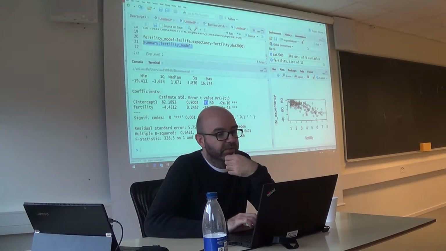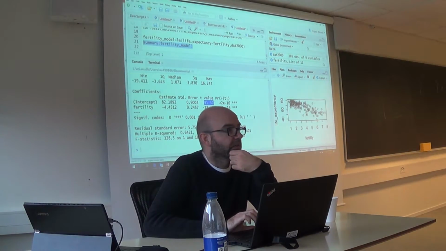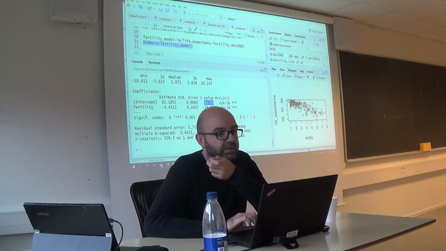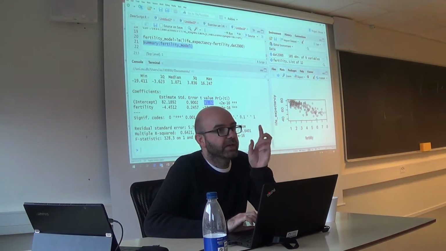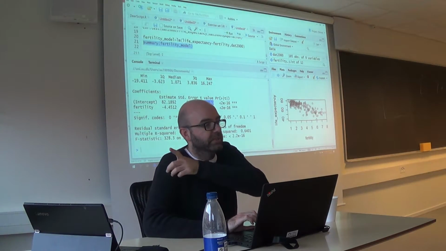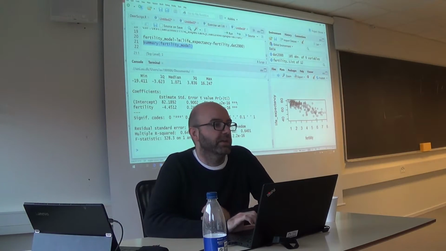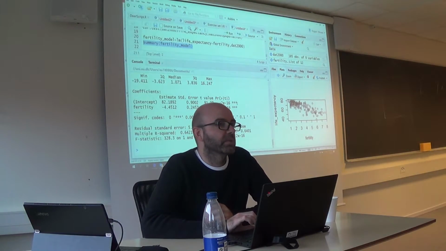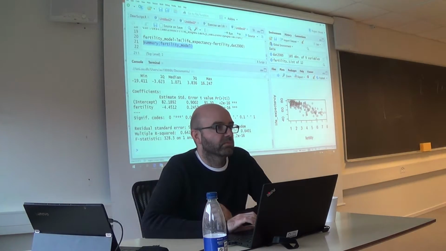That has a t-value, like we talked about, which we can put onto a t-distribution to get a p-value, which is vanishingly small. So this is extremely unlikely to be due to chance, that this number is different from 0.